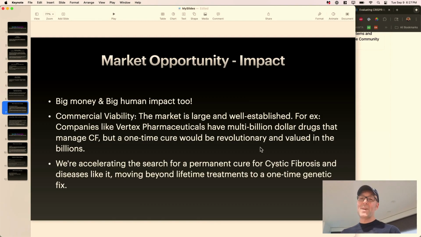The opportunity and the impact. If you're doing drug development, that's a multi-billion-dollar industry. Anything to accelerate your drug development or drug discovery would be high impact. And it's great for human impact too, right? In this scenario, we're imagining that we're accelerating the search for a permanent cure for cystic fibrosis and diseases like it. That's because it's a single gene that we can attack with this technique. We can edit that gene.